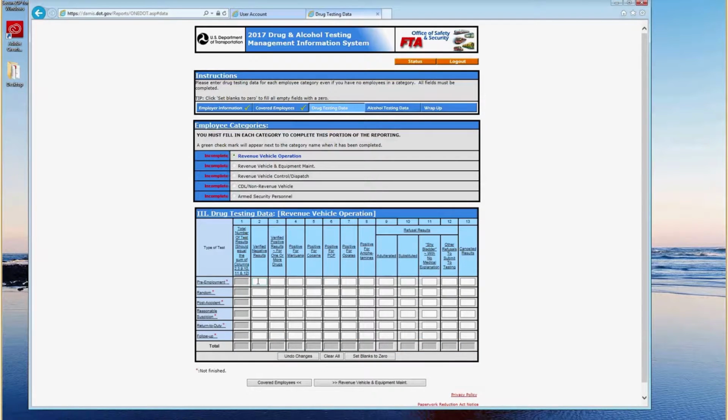Let's say, for example, you conducted 11 pre-employment tests and one test came back positive for marijuana and cocaine. You would enter 10 in column 2, indicating 10 pre-employment tests were negative, and 1 in column 3, indicating 1 test was positive. Since you must also indicate the drugs for which the test was positive, you would enter 1 in both columns 4 and 5 because the test was positive for both drugs.